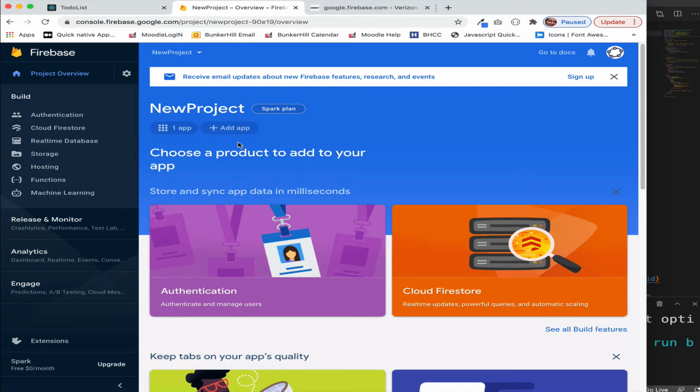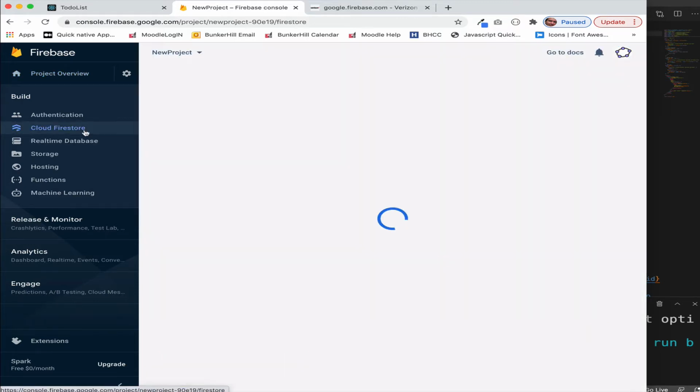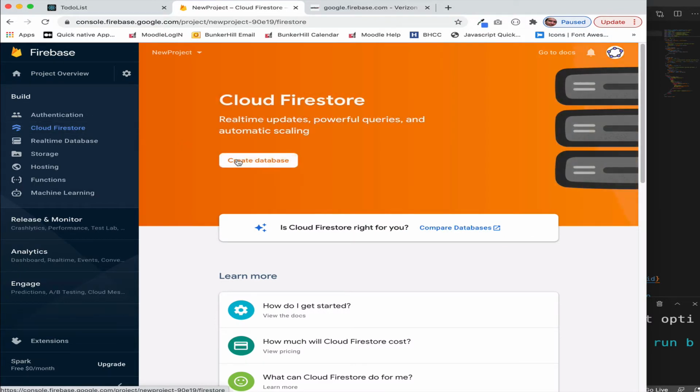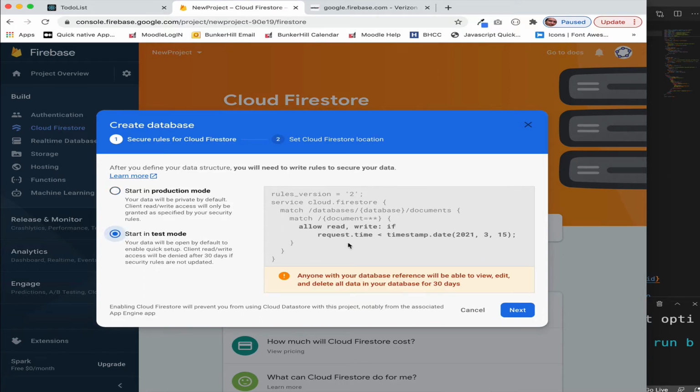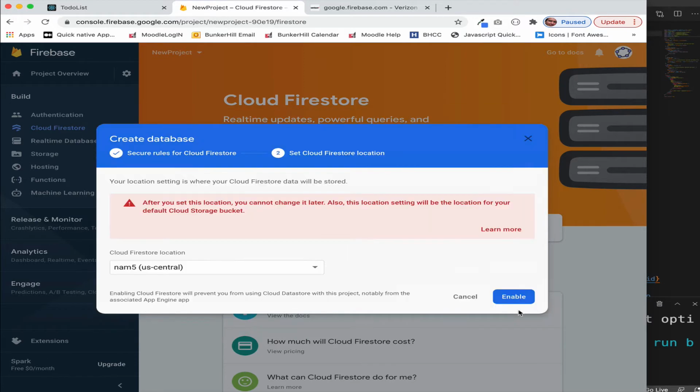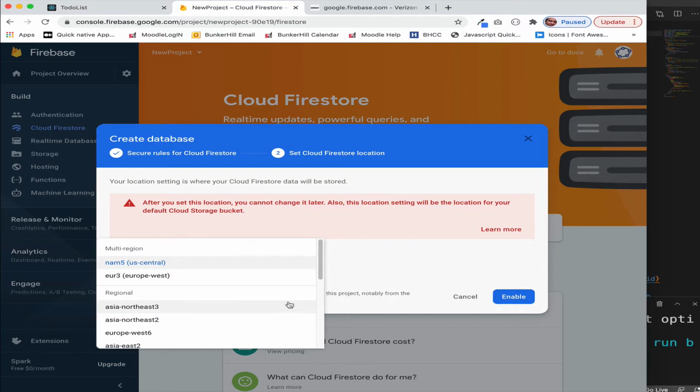The next thing you want to do is click on Cloud Firestore, and go to create database. Now in create database, there are rules. This says allow read write, if false. I would go to test mode, which basically gives a 30-day opportunity for people to read or write to the database. So then press next, and then select the region.